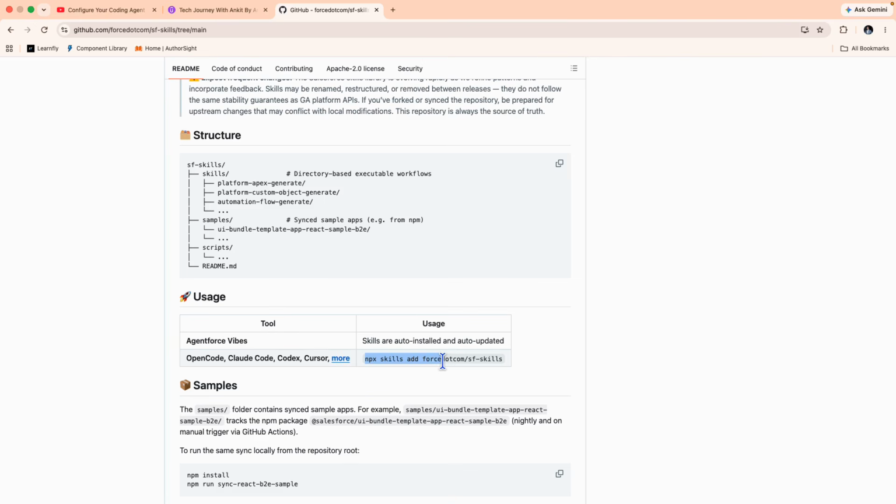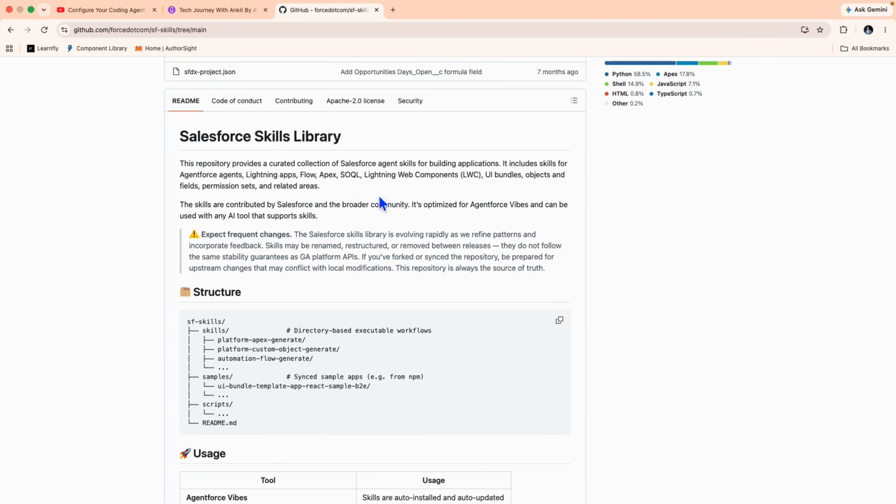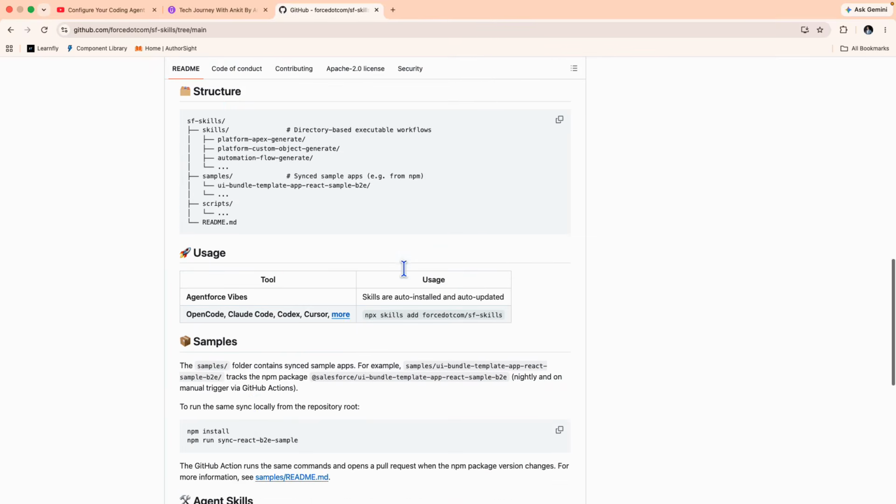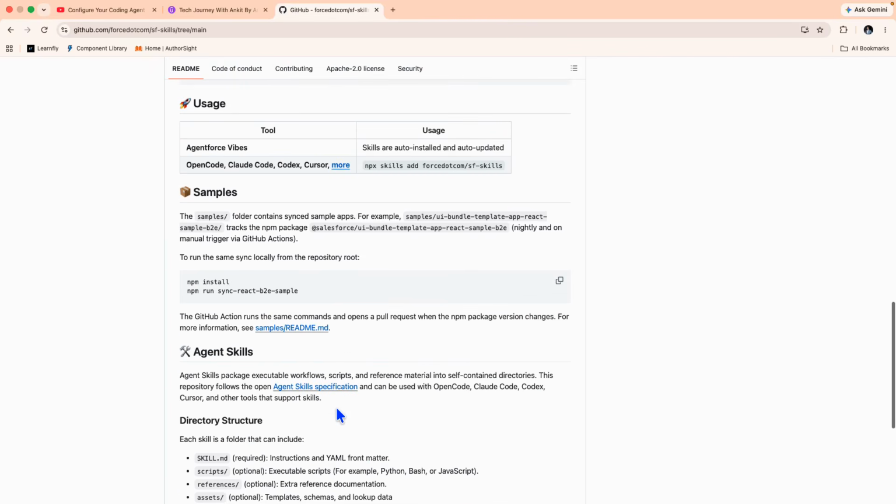Moreover, what I will recommend here is make sure that you are frequently updating those skills as well, because Salesforce have put the guideline here that they are very rapidly evolving those skills. So make sure that to get the best, you always have the updated skills configured in your project. Now let's see how you can install those skills.